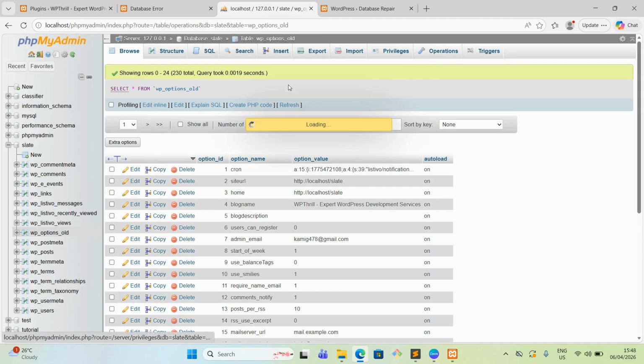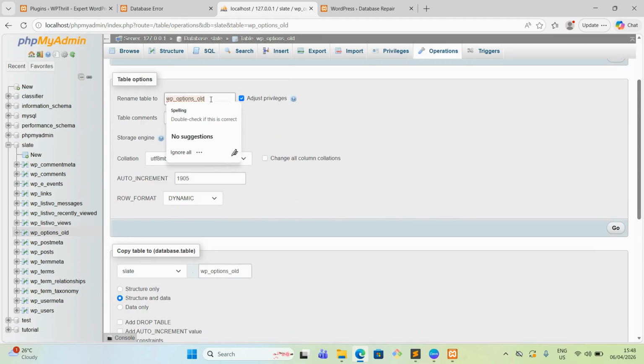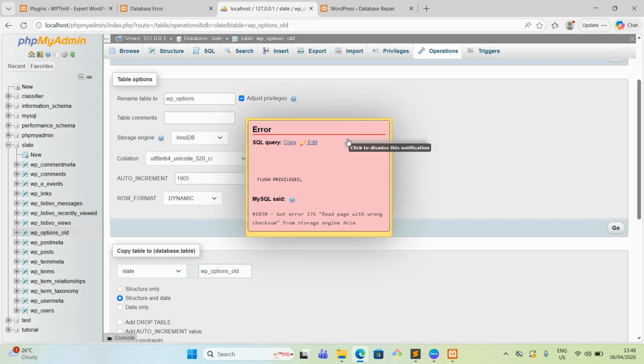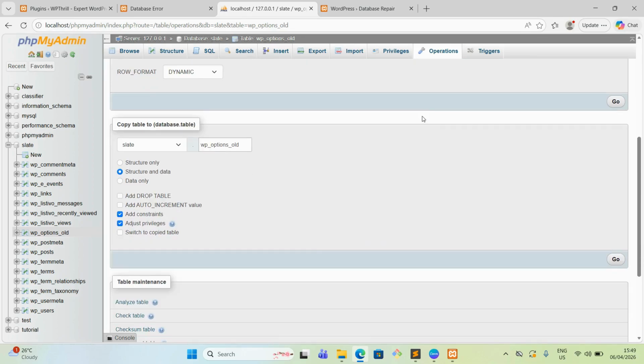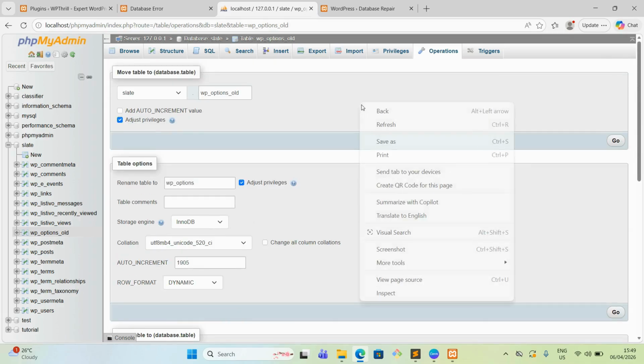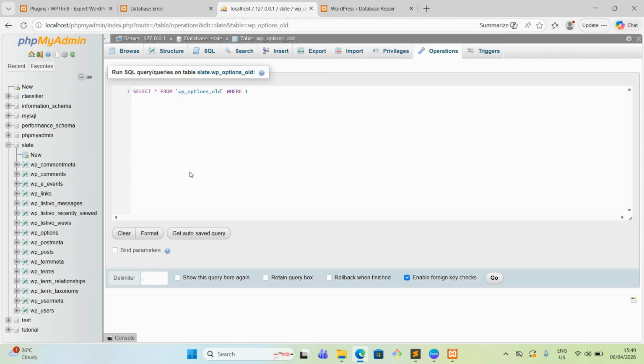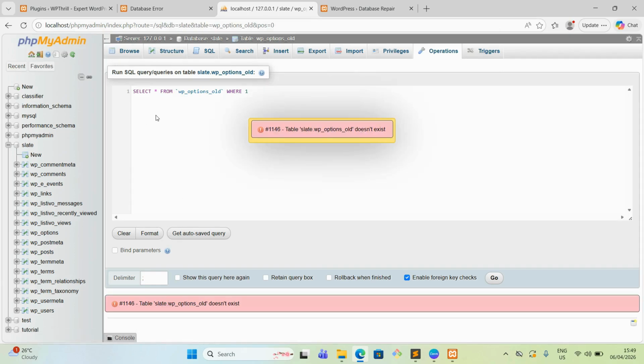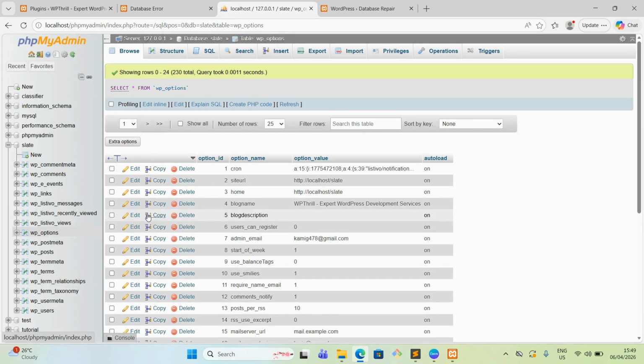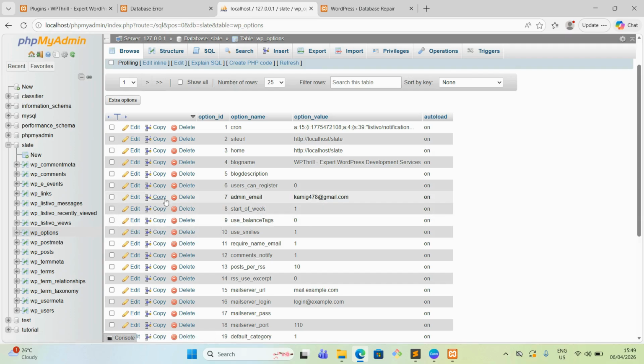I have to simply go to operations, and here I can simply set it back to wp_options. Once done I can quickly click on go. It looks like something isn't right, so I can simply refresh again to see if that is working or not. So I can just go to browse. I am facing some sort of error, but yes, our table name got changed indeed.